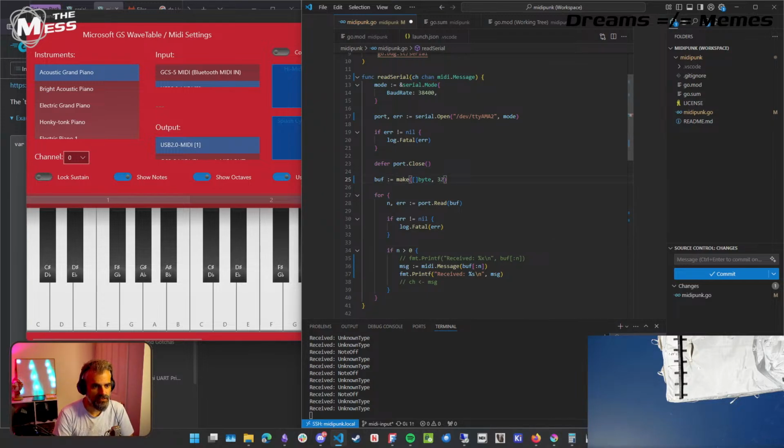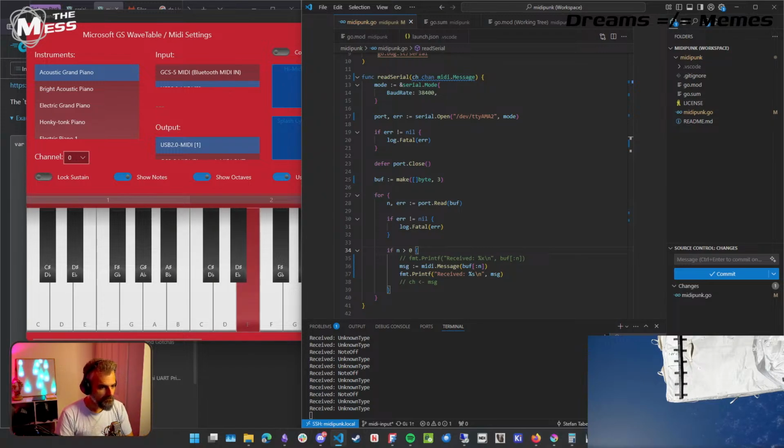Holy shivers, I love this. This is awesome. Okay, I'm starting to believe. I'm starting to see the power of Go right now. And I'm only just scratching the surface.